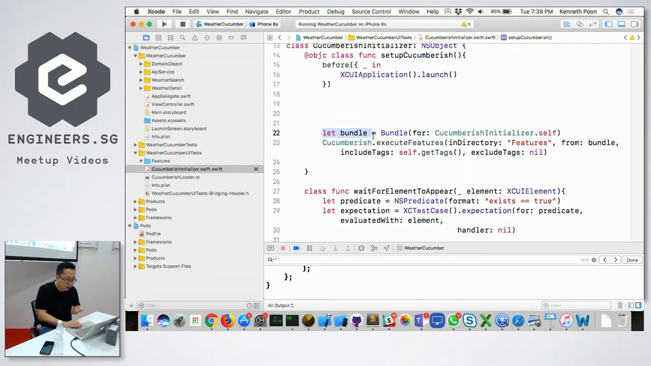And over here, this is where Cucumberish will start. Very simple. Basically, you just pass in the folder name, which is specified over here. Pass in the bundle. And then you can include tags as well, which I will show to you later.